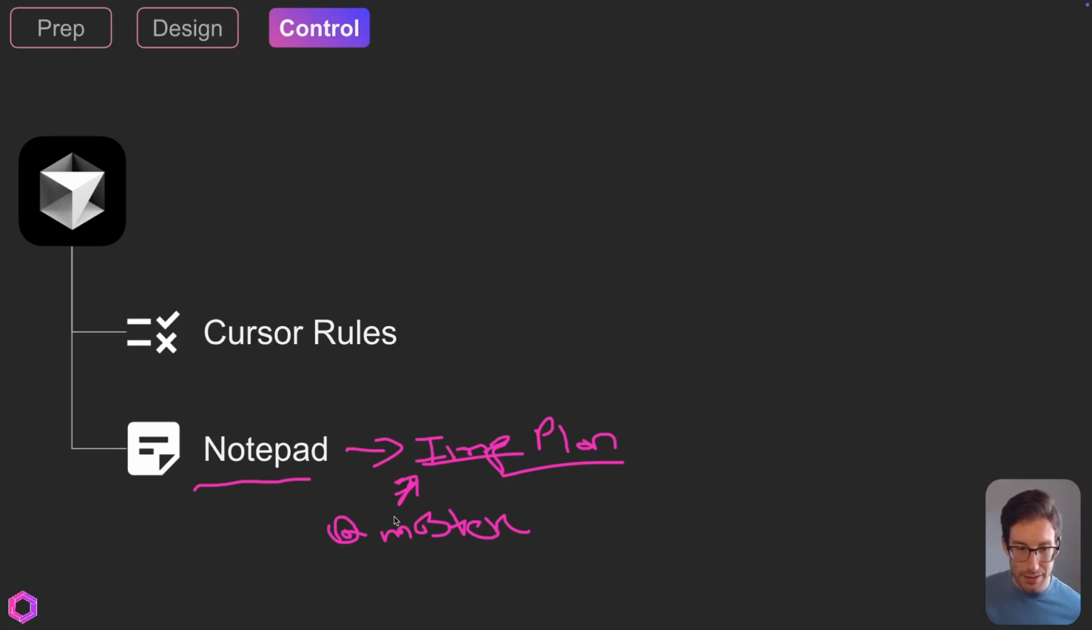And I found that this works way better than what I used to do, which is just have a markdown file that I would add. So if you use Notepad instead of a basic markdown file, you see that actually it focuses the model better than just having a straight file. Cursor rules, they're sometimes useful for larger projects and larger context.